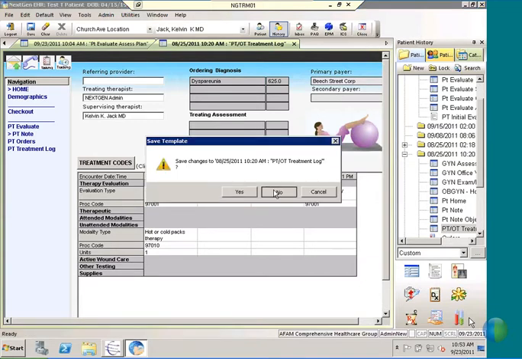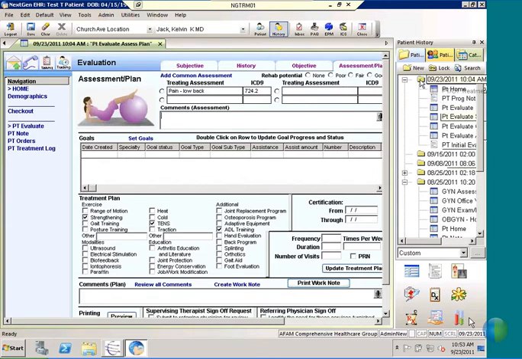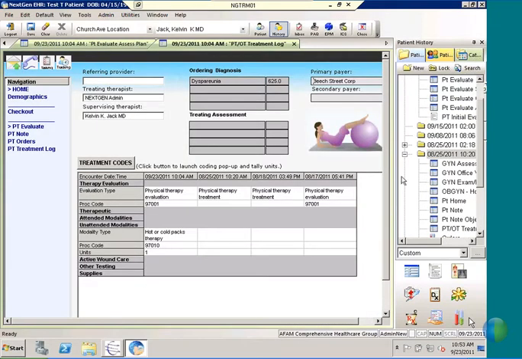I can drag and drop templates from one encounter to the other. And to do that, I'm going to grab this template and click on it, drag it up here to this encounter, and drop it, and it's going to say, do you want to have this template in this encounter? And I'm going to say yes.